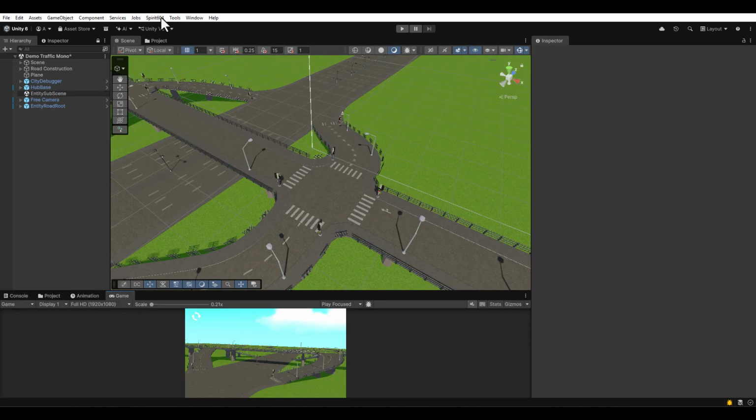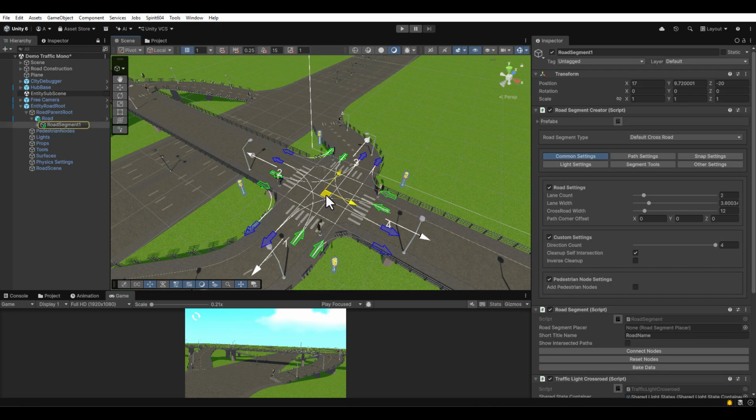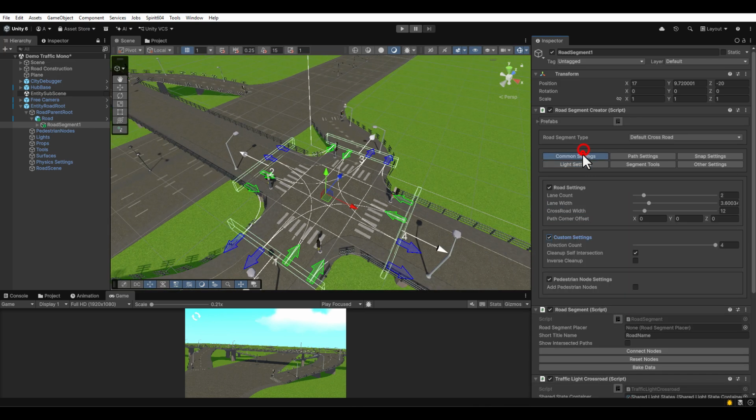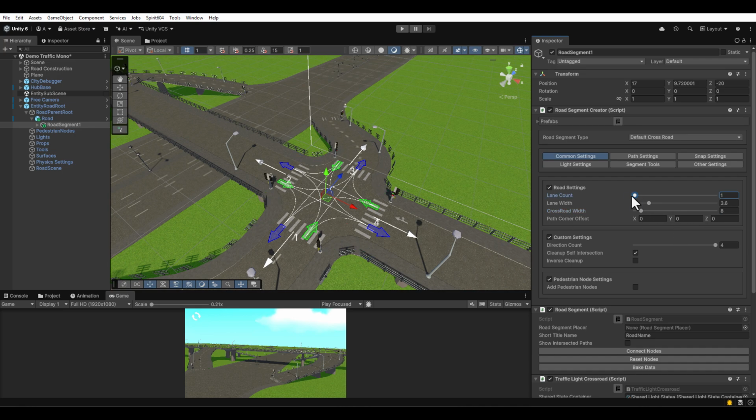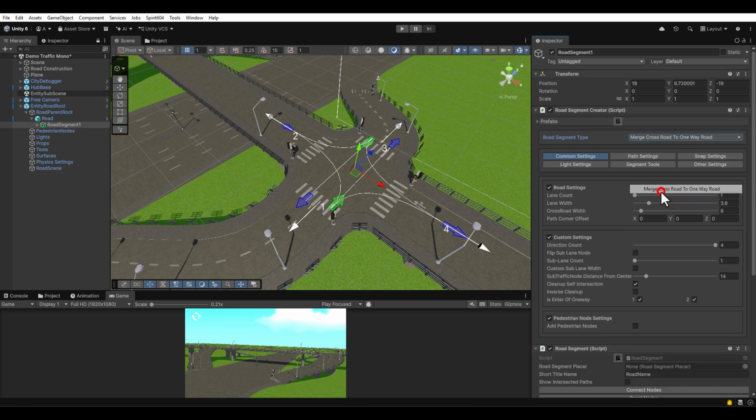Let's convert a regular segment into a custom one that will be positioned on the bridge. Disable the lights in the Lights tab, as we are going to use the Scene Traffic light instead. Adjust the crossroad width to perfectly fit the intersection. Create a merge crossroad leading to a one-way road.